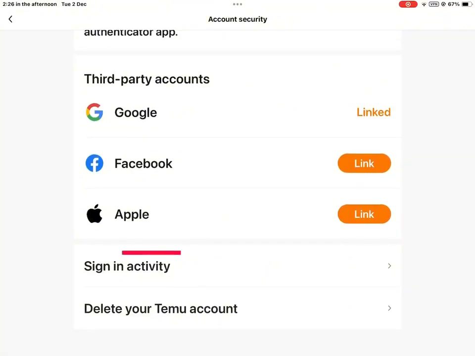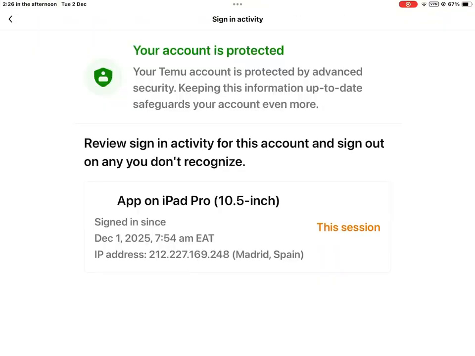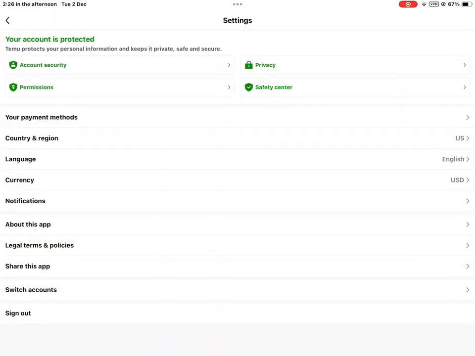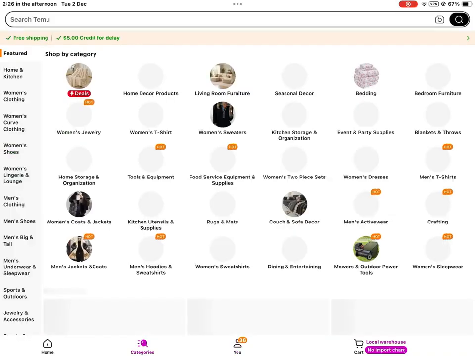Then you're going to scroll downwards and click on Sign-in Activity, as you can see. So it's going to show you any active sessions that's been going on. Since your Temu account is protected, if you see any activity that you don't recognize, you guys can sign out. So that's the important step here. That's why we use this setting to check if there's any unnotified sign-in.